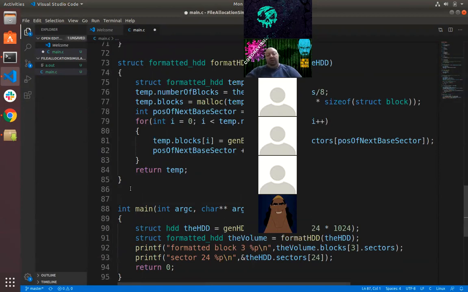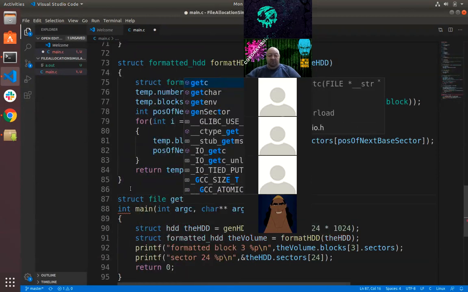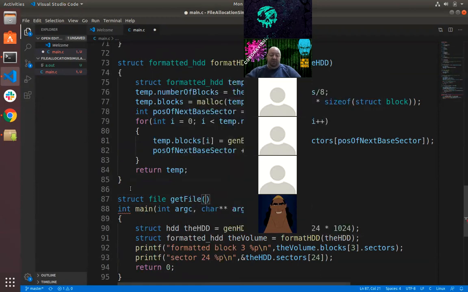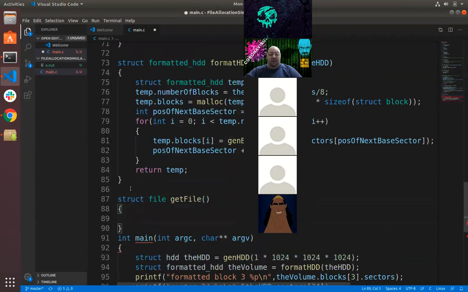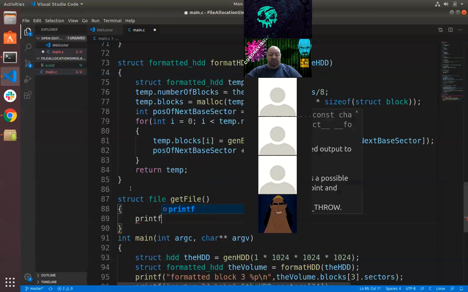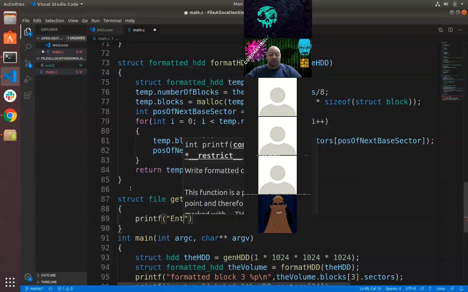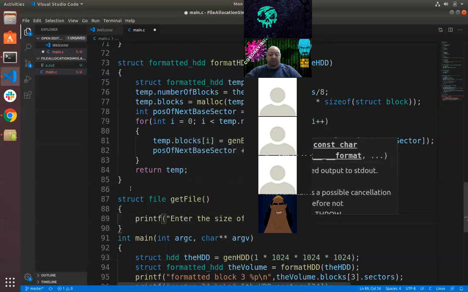All right, so we'll go ahead and create a struct file get file. And this guy will ask the user, enter the size of a file.